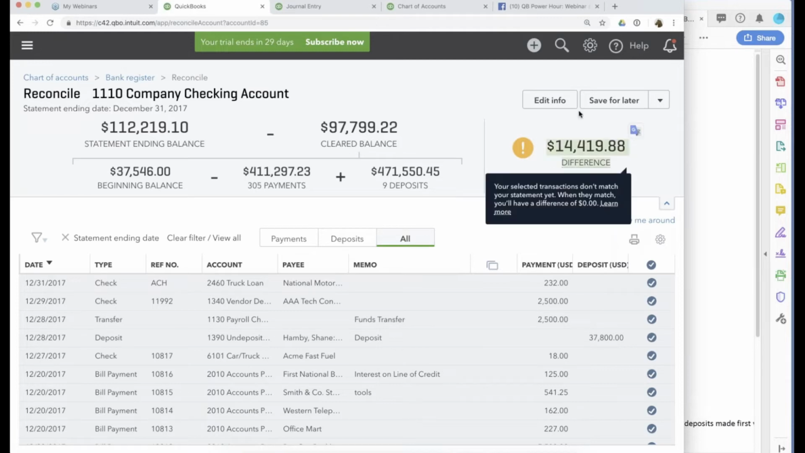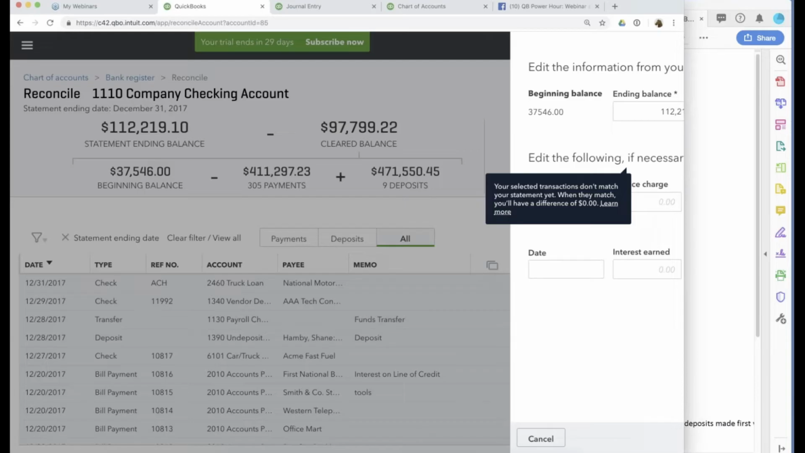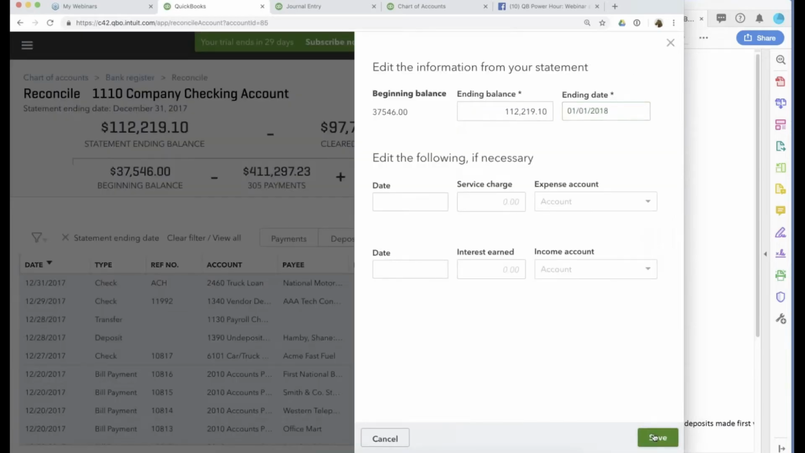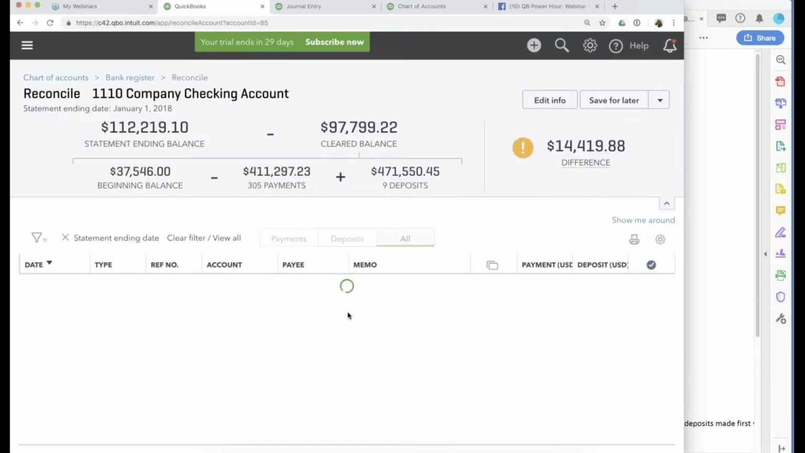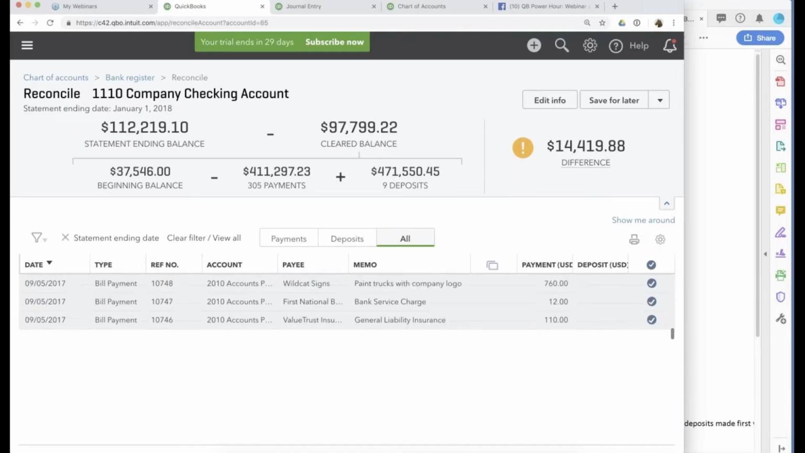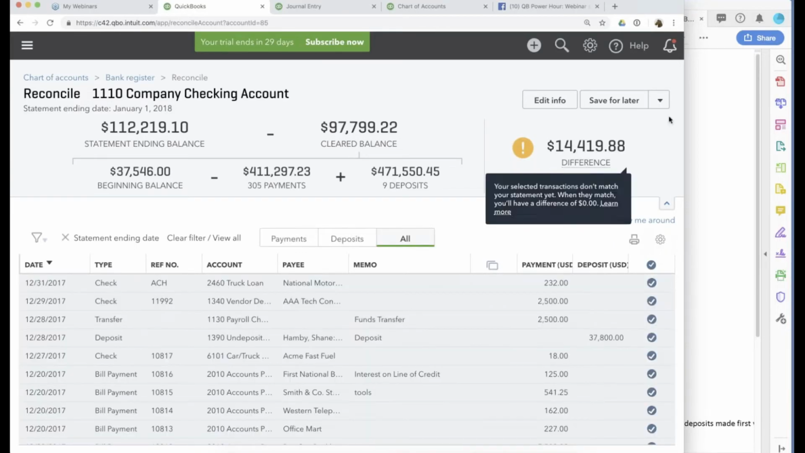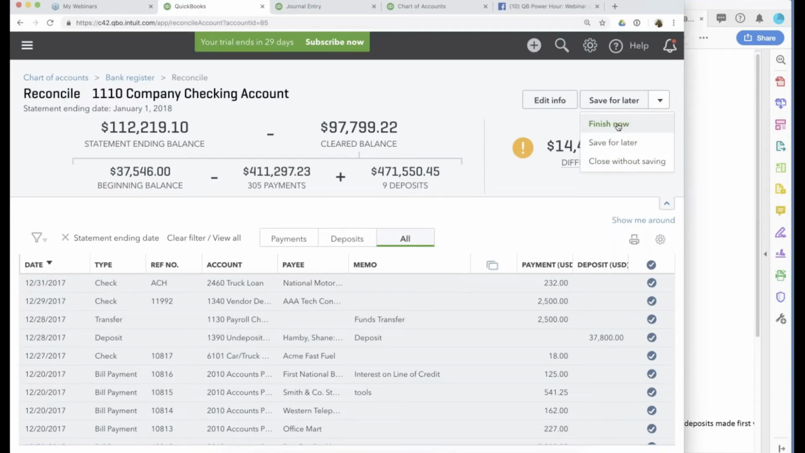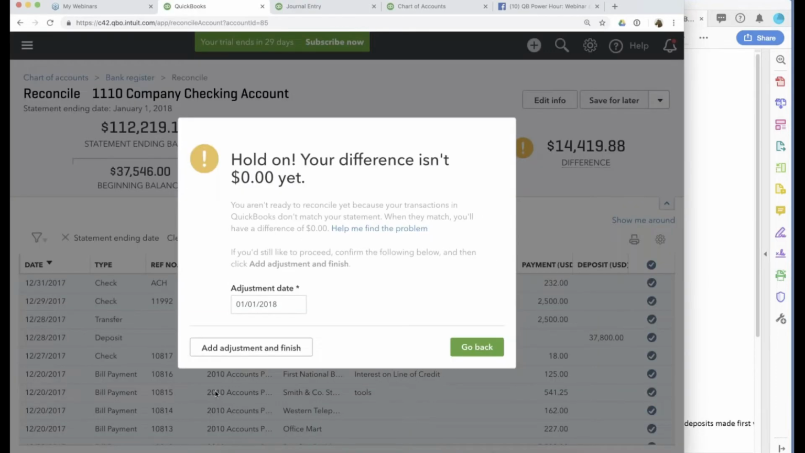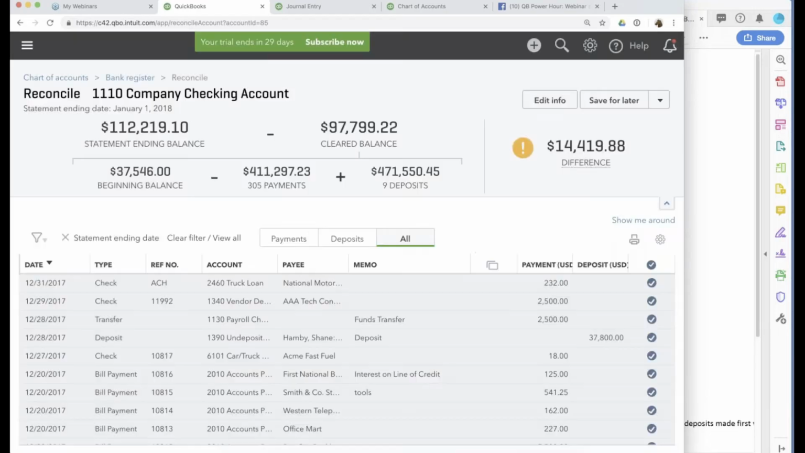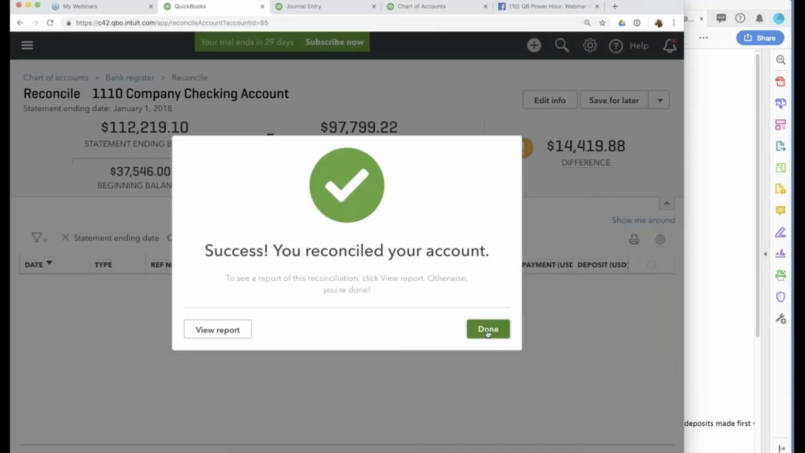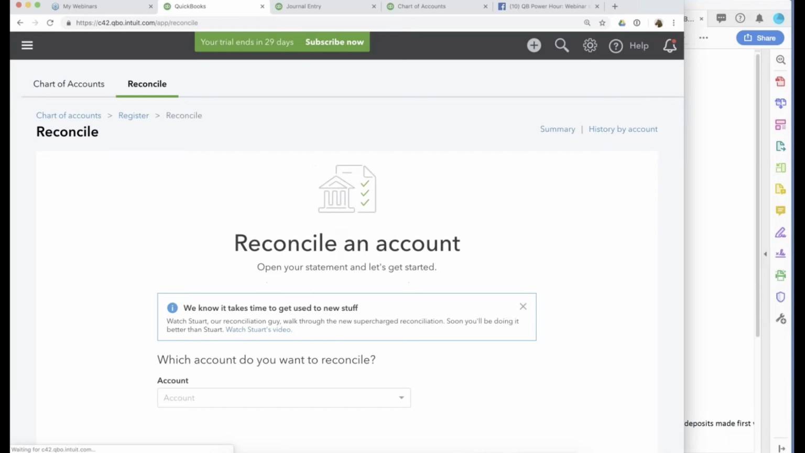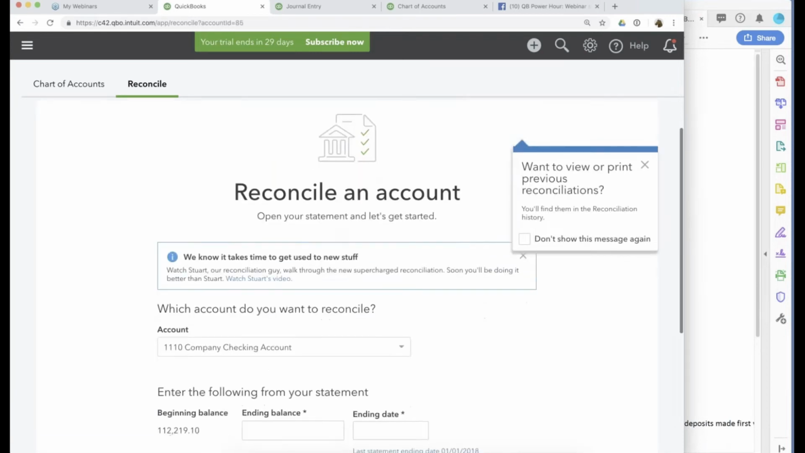So I'm going to go ahead and force the reconciliation. I'm going to move this to the first of the year. I'm going to make sure that there's no transactions for 2018 marked here. And then I'm going to click on finish now. And then adjustment date 1/1/2018. And then I'm going to click on add adjustment and finish. So I click on add adjustment and finish. I'm going to click on done. Okay. Let me do the same thing with the other account.